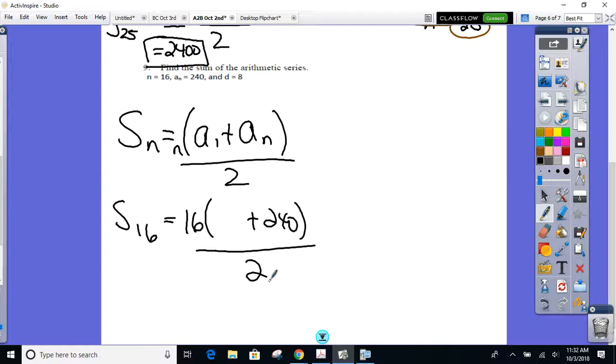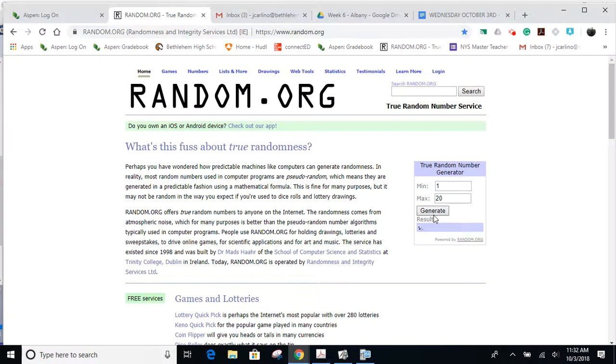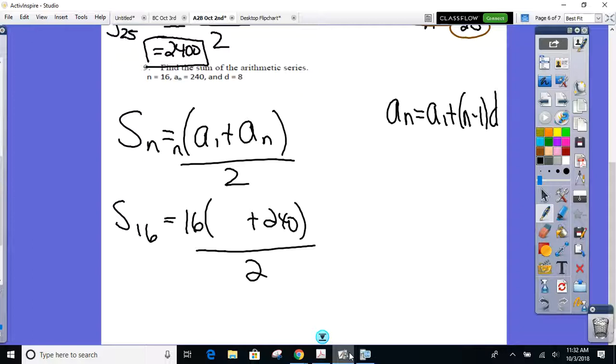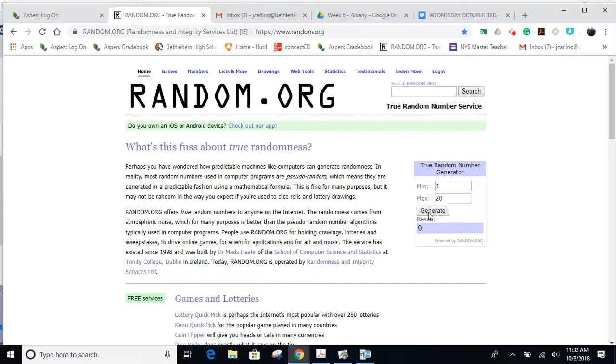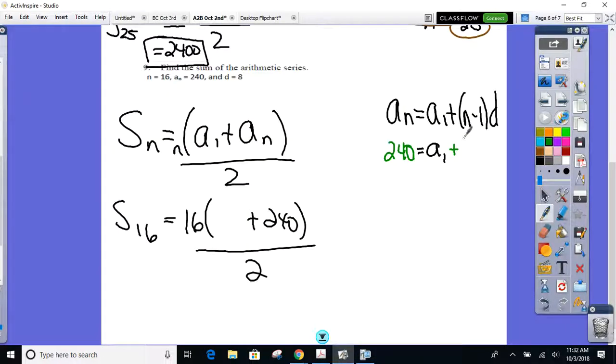Go back and use the explicit formula that we've been using the last 2 days. Okay, help me fill it in now because I have to solve for the first term. Here we go. a sub n is equal to 240. 240, nice job, equals a1, which I'm trying to find, plus what's the n value in this problem? 16. Got it.